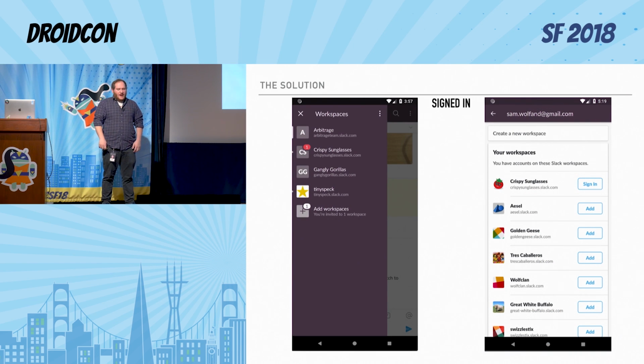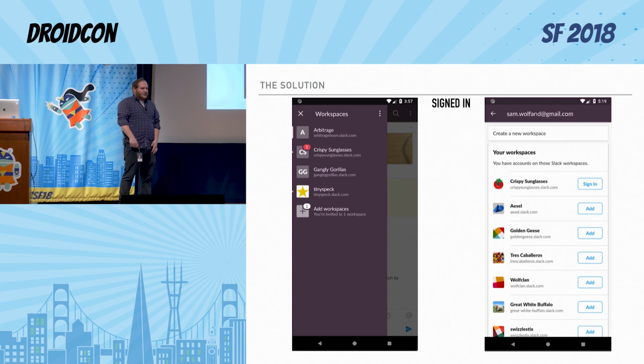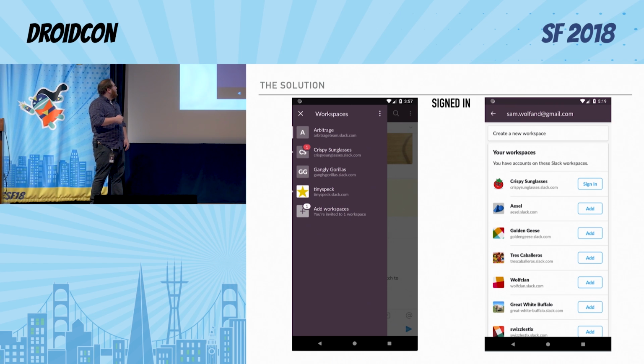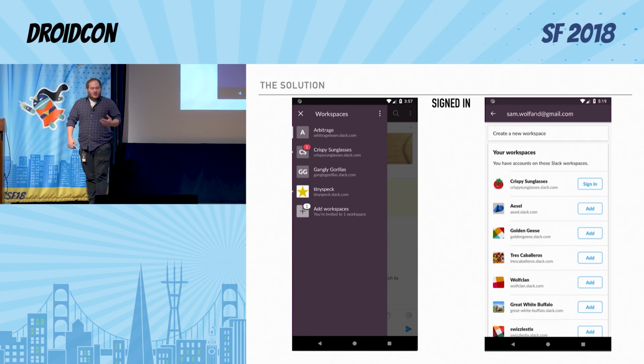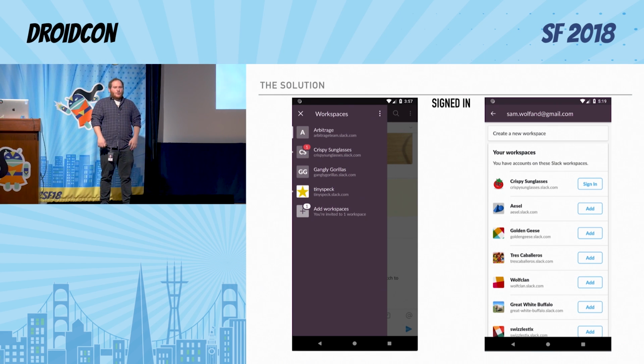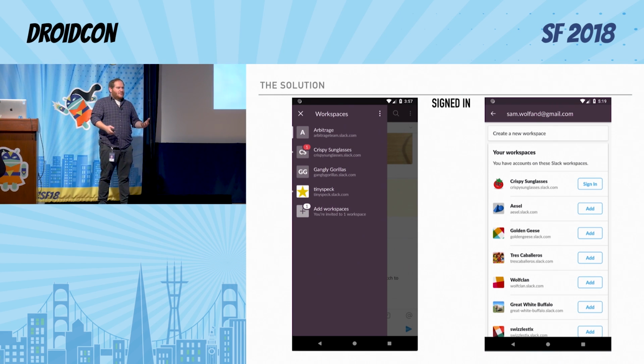And then we had to have a really important experience in the side drawer, which was right now this Add Workspaces button that you see, or before this Add Workspaces button that you see, used to take you straight back to manual sign-in. And we knew that if we had a confirmed email, we could auto-add people to their workspaces without having them going through sign-in again.